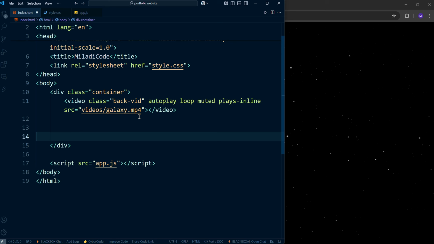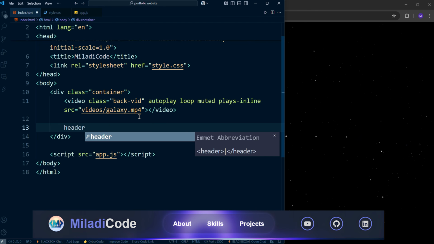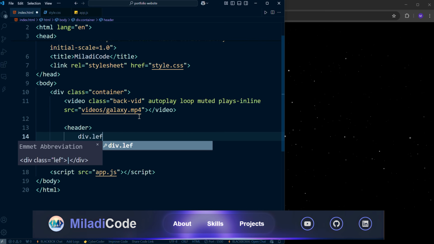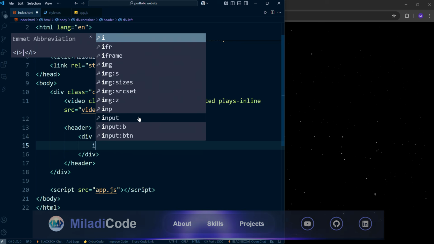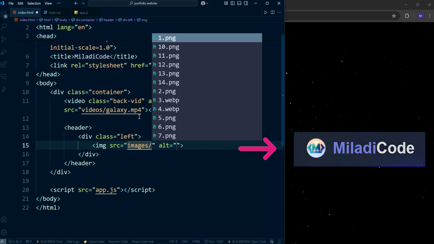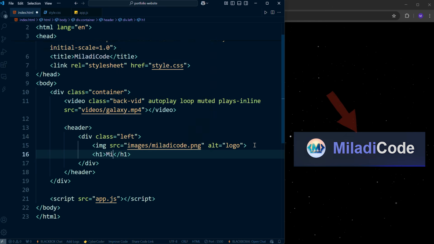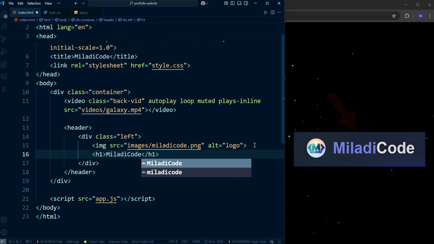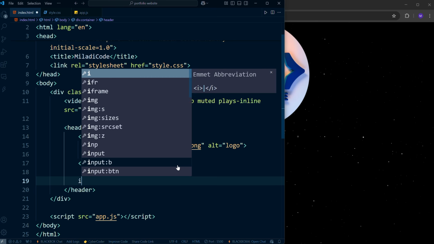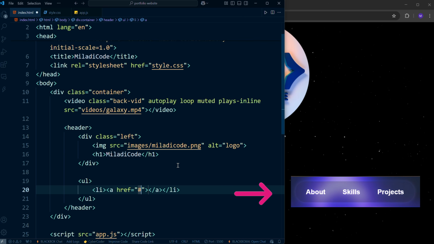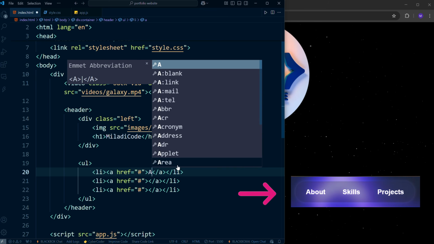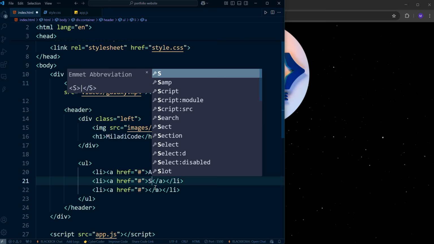In your HTML file, below the video element, create a header tag. Inside this header, first create a div with the class name left. Inside the left div, place an img element where you can add your logo or any other image you'd like. Then create an h1 tag with your name or brand. Below the left class, create an unordered list with 3 list items. Each list item should contain an anchor tag, which you will name accordingly.